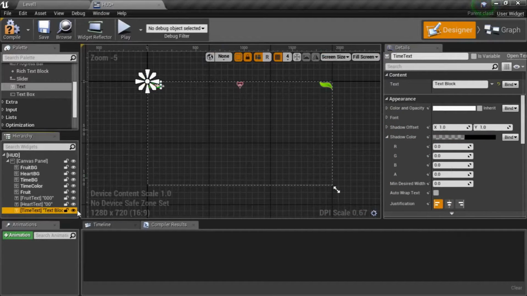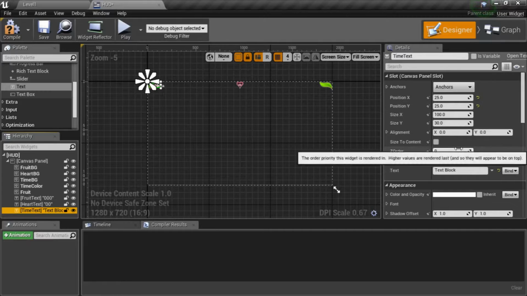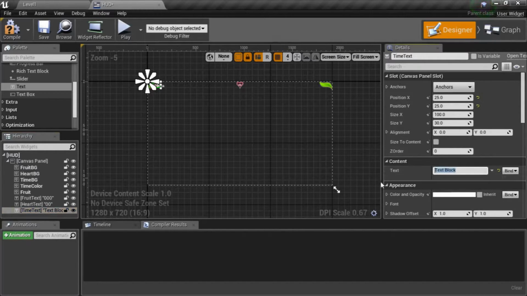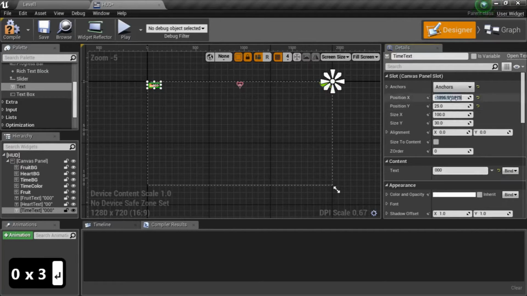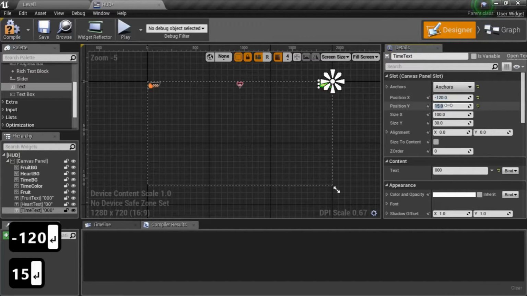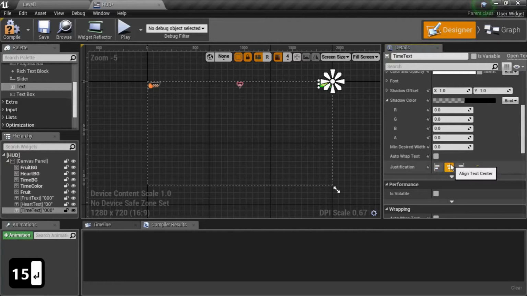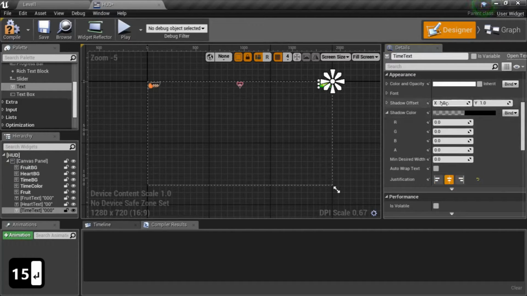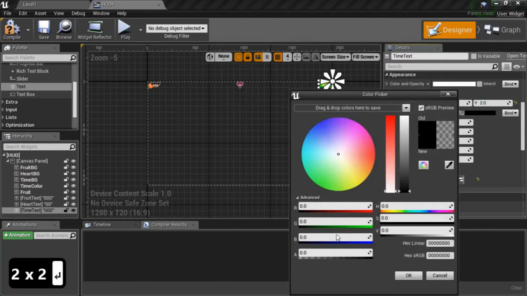For time text, change content to 3 zeros, change anchor to top right and the X position to -120 and the Y position to 15. Align text to center and change the shadow offset to 2 and the shadow color to a suitable one.